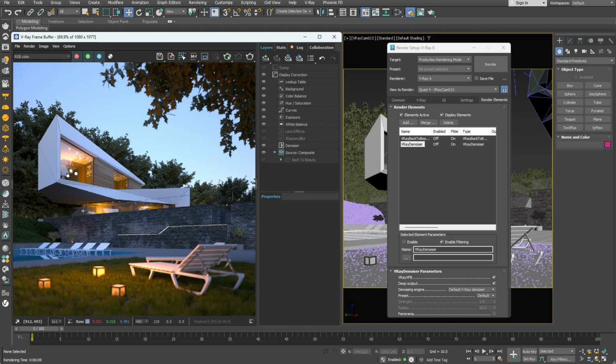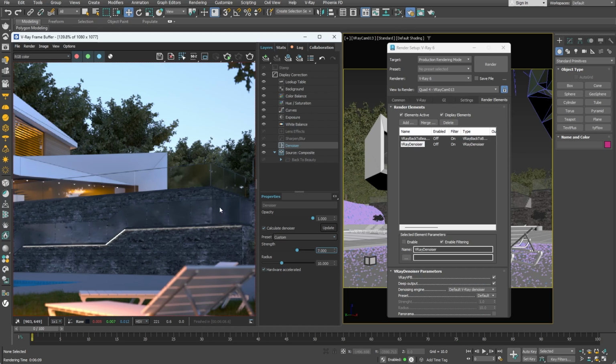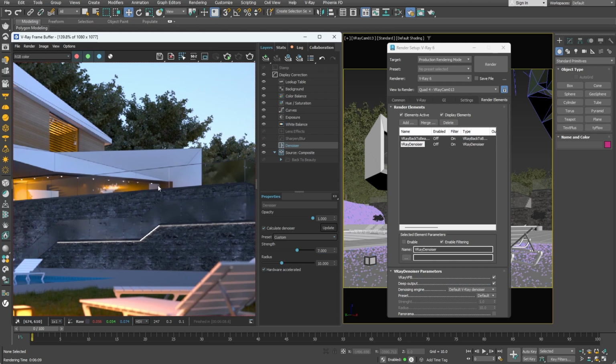You can do that from the render setup before you render the image, or just do it in the frame buffer. You can make use of the preset values or input your own custom value. Let's increase it to something like 7. The result is a little too extreme, so I will keep the default value when working with the denoiser.